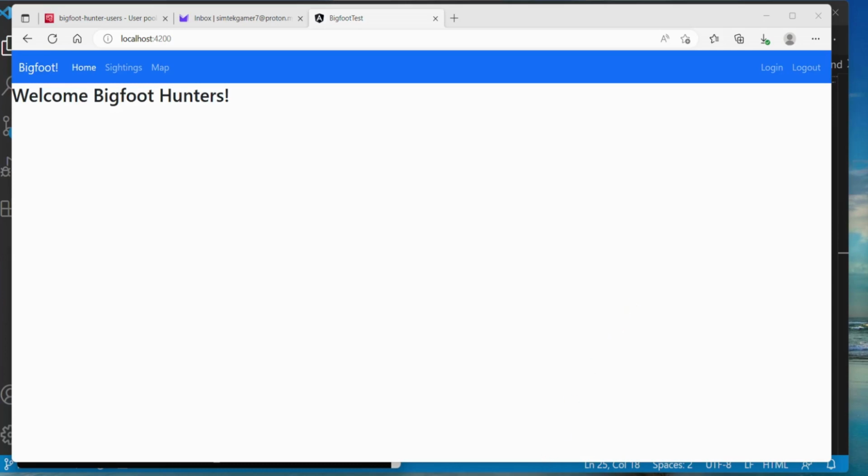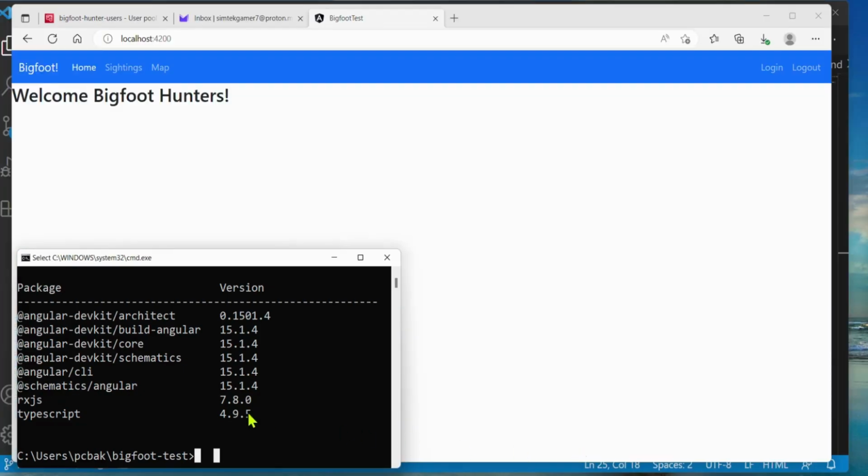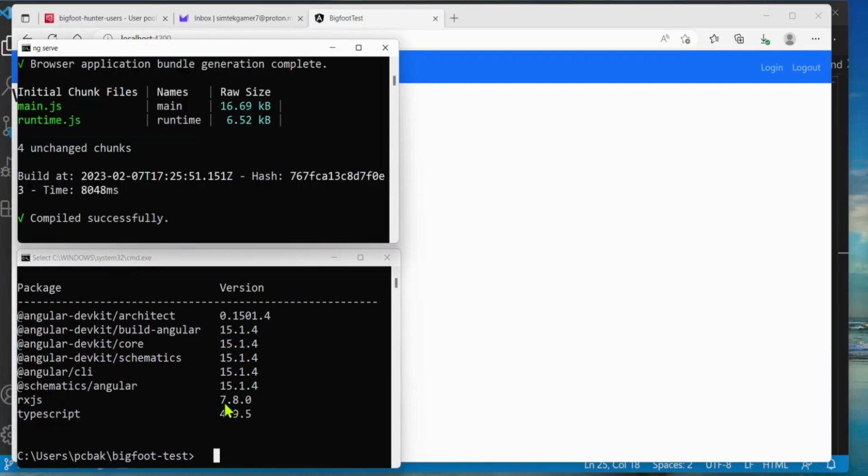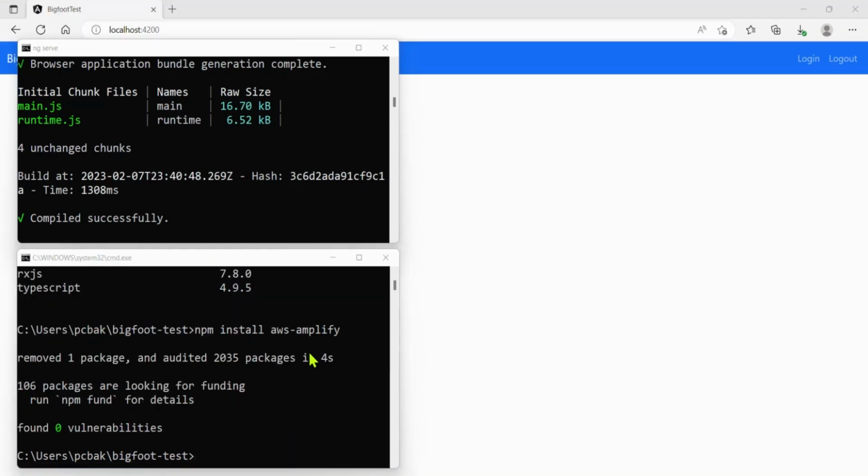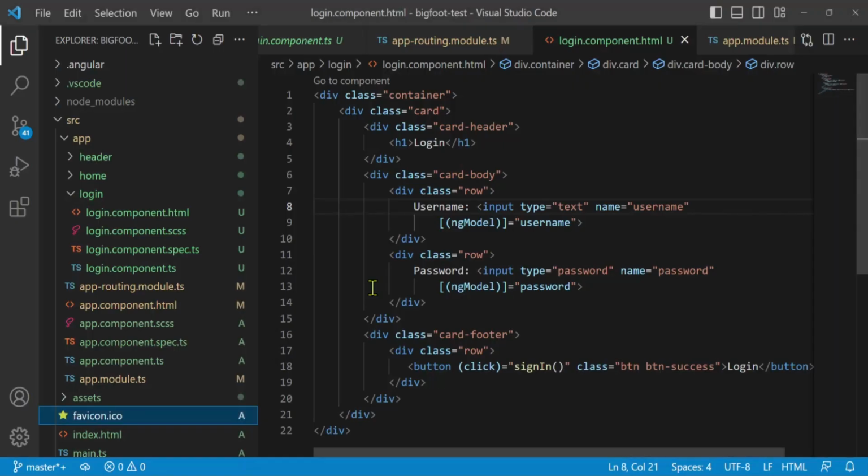Let's go to our command prompt. I have two up. I have one that is just in my directory, my Bigfoot test, and another one that has ng-serve running, which is also in Bigfoot test. I'm going to do an npm install aws-amplify. There we go. Just hit enter, and we'll allow that to install into our application. Once Amplify is installed successfully, let's go over to our editor and take a look at some code.